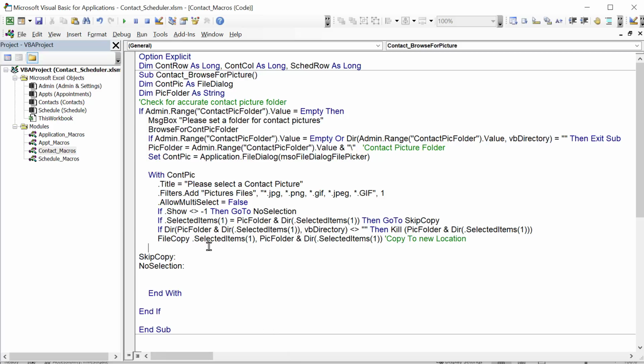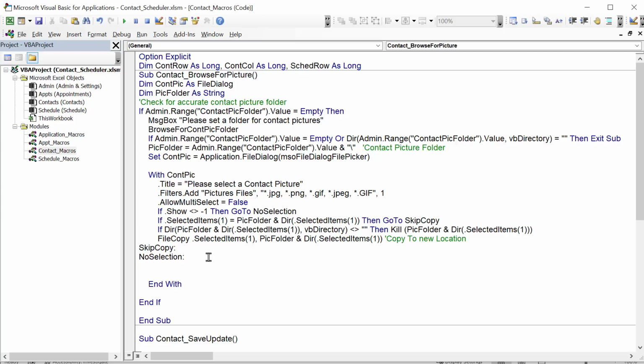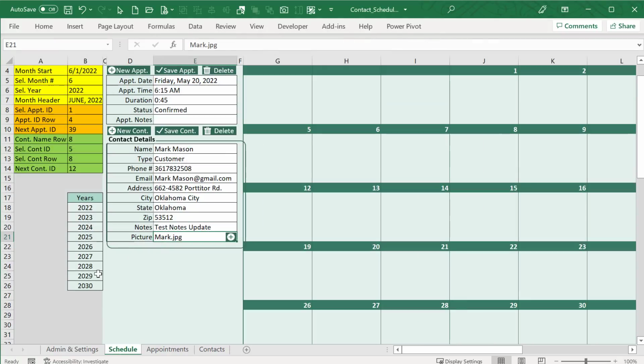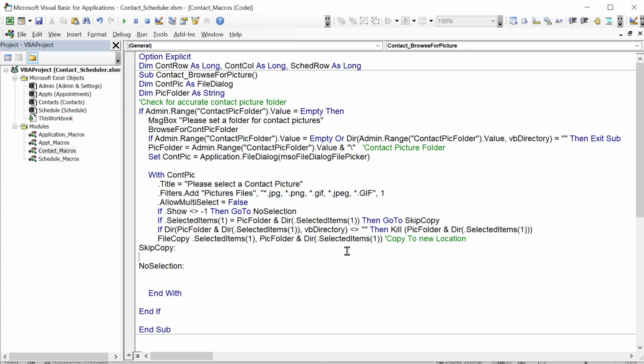And now what we want to do is simply update E21. So I want to take the name of that file, the name of that picture, and I want to place it directly inside here, right inside here, E21, placing that in there. So how are we going to do that? So that's relatively easy, right?